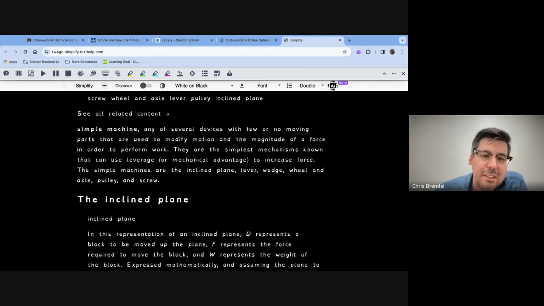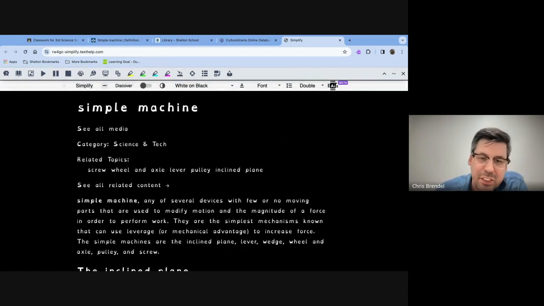So these are all things that are intended to help the student better identify and read the information, taking out all of the distractions if there's a bunch of ads, and then being able to change the fonts and the background colors and things like that to make it a little bit easier for them to read. We're going to take a look at the other tools.